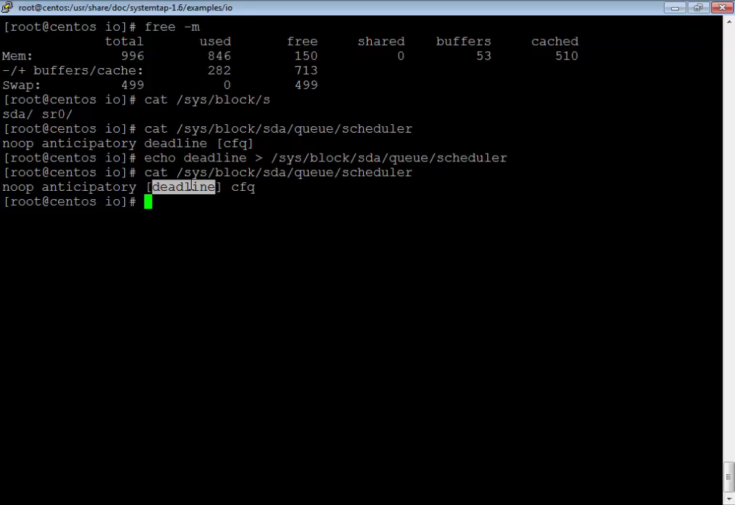If you have a separate hard disk, for example, let's look at /sys/block/sdb/queue, for that you can choose a different scheduler. For example, for sda I want deadline, but for sdb I want to choose noop. Because this system has only one hard disk, I cannot really do that, but for sdb I could choose no operation as a scheduler.